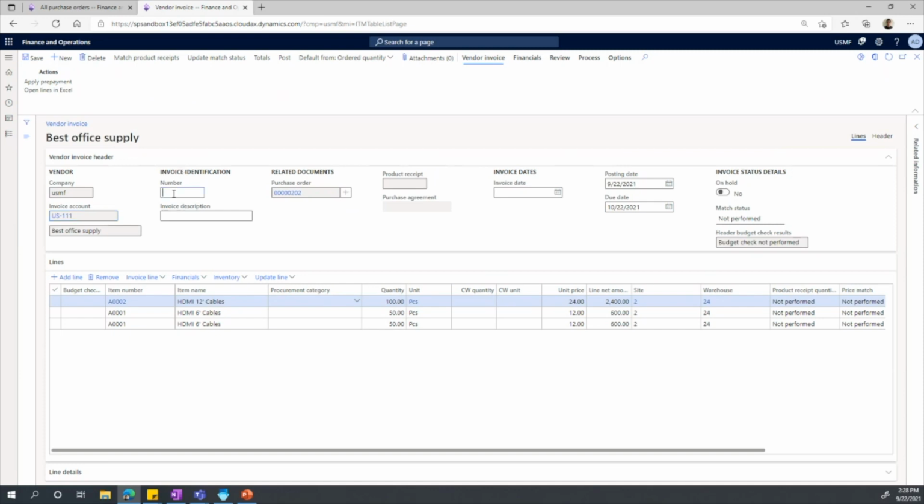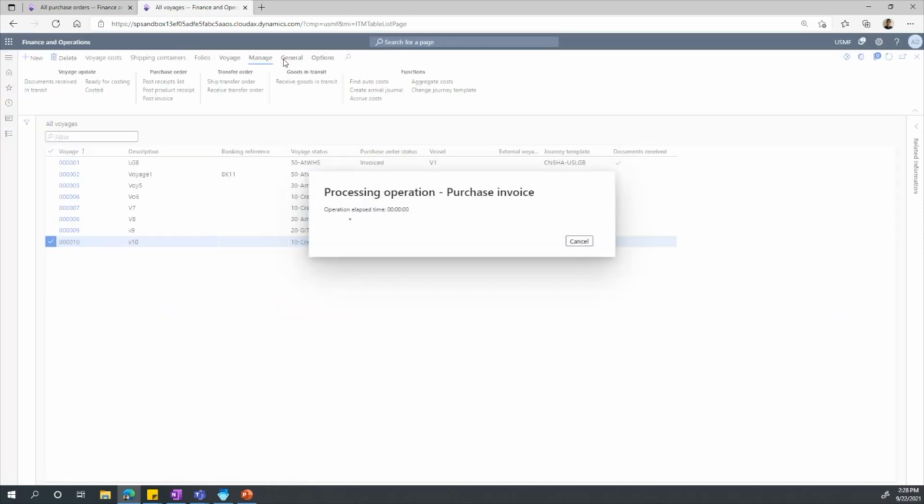So here, specify the invoice number, put in the invoice description, put in the date of the invoice, and here we can see all the items are here along with quantities. We can verify the unit prices, etc., depending upon the invoice that we have received. The important thing to note here is that on the top, this default from should be ordered quantity in order for these lines to show up. We'll quickly do match status, and then we'll post the invoice.